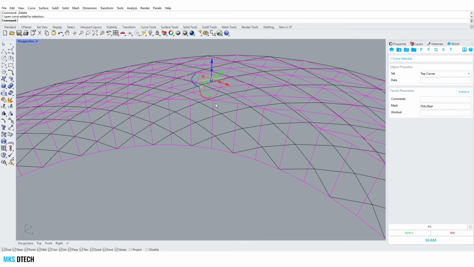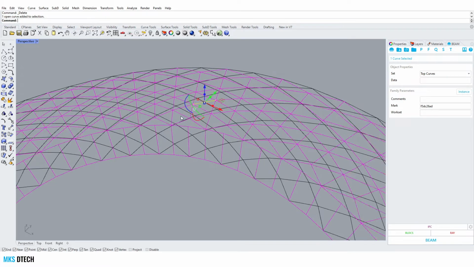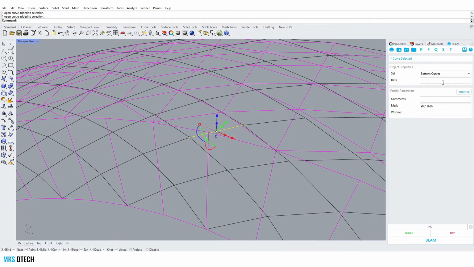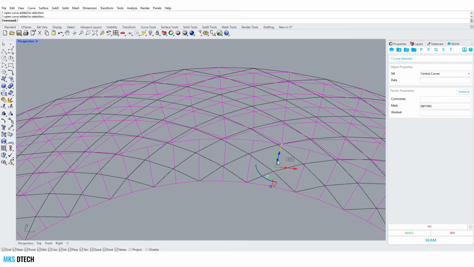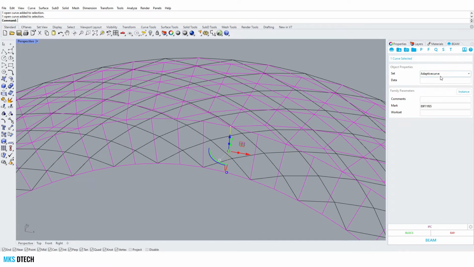As you can see, every time that I select one specific curve, under the object property window, we're able to assign a specific family to this curve under Set. So in this case, the family is called top curves. And if I select the bottom curves, the family is called bottom curves. I can assign a specific family to a curve just by writing the name under Set. So in this case, I want to call it, let's say, adaptive curve. And now this specific one is placed under this family.